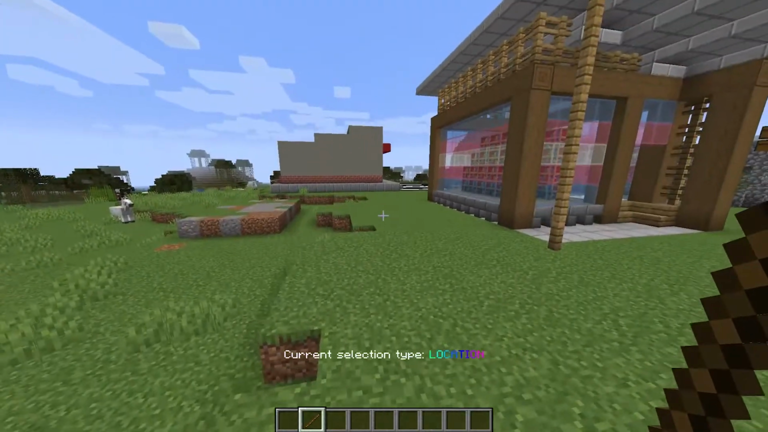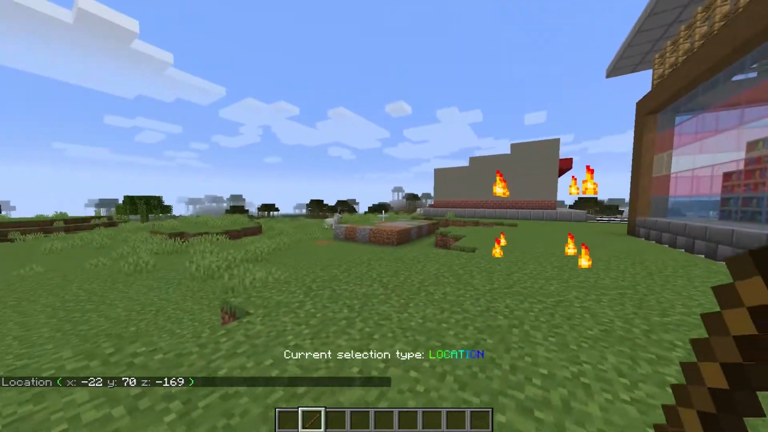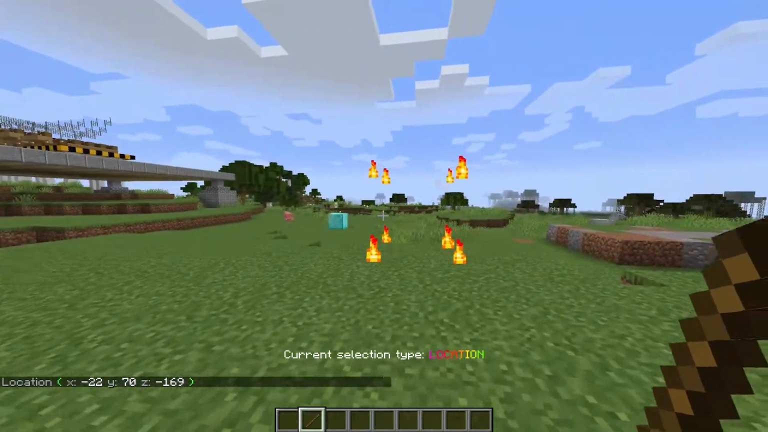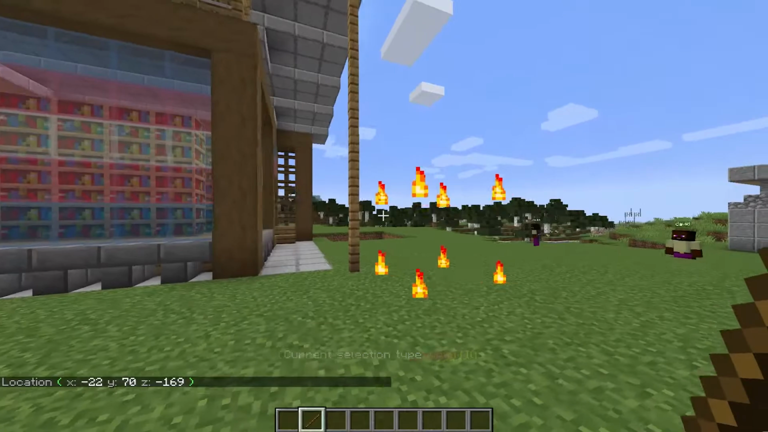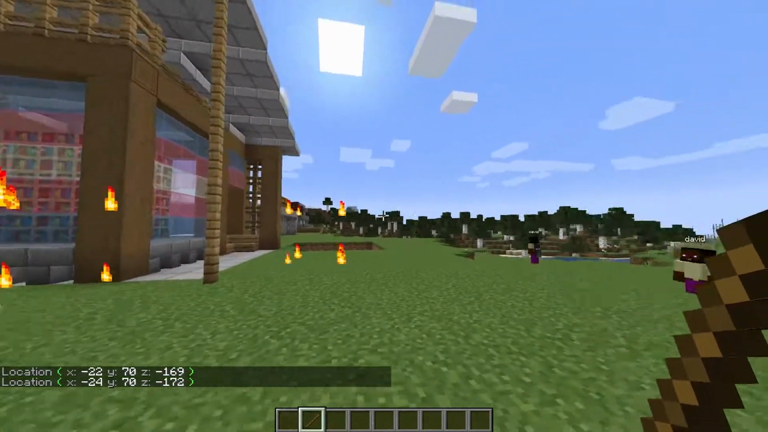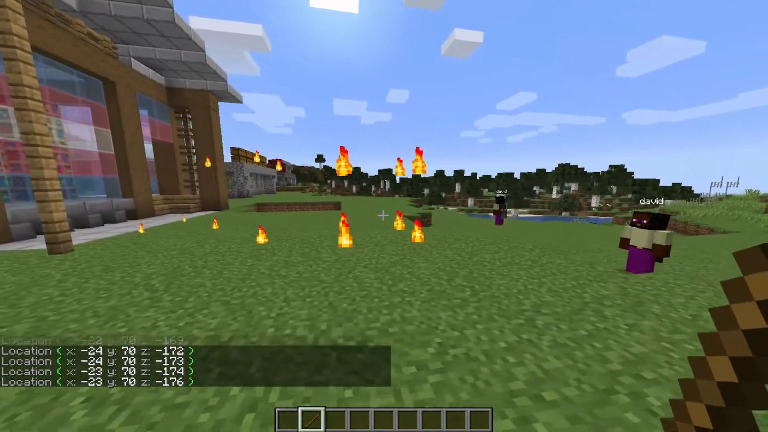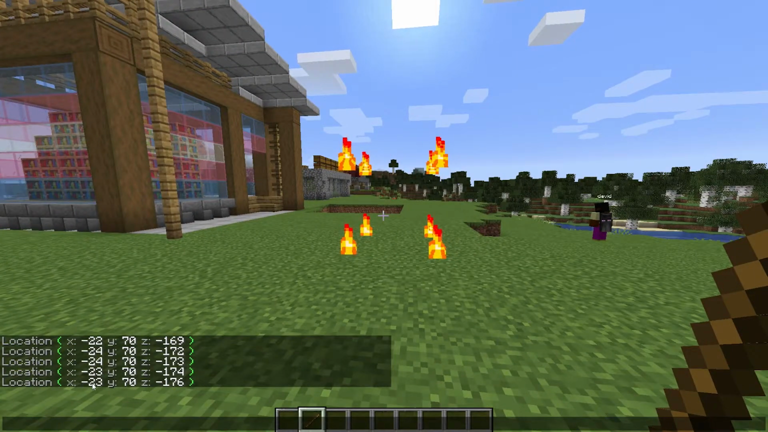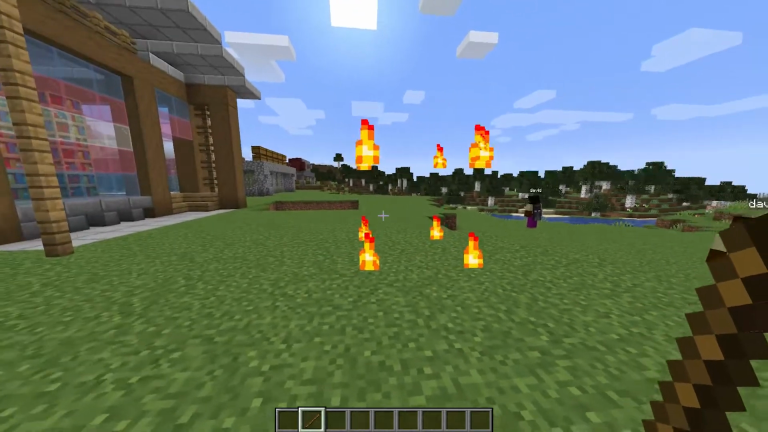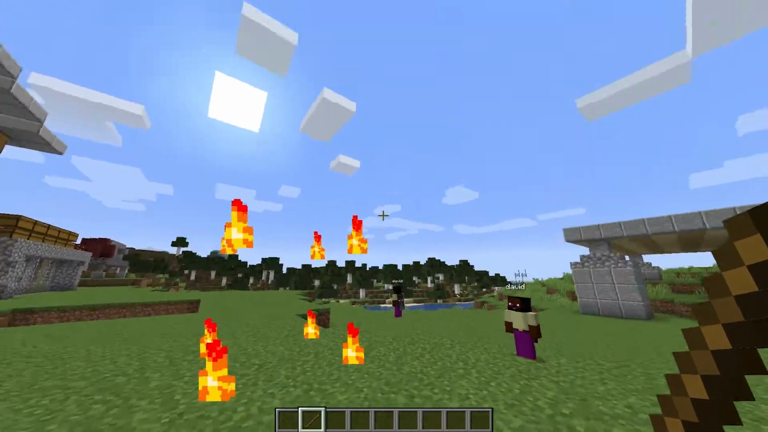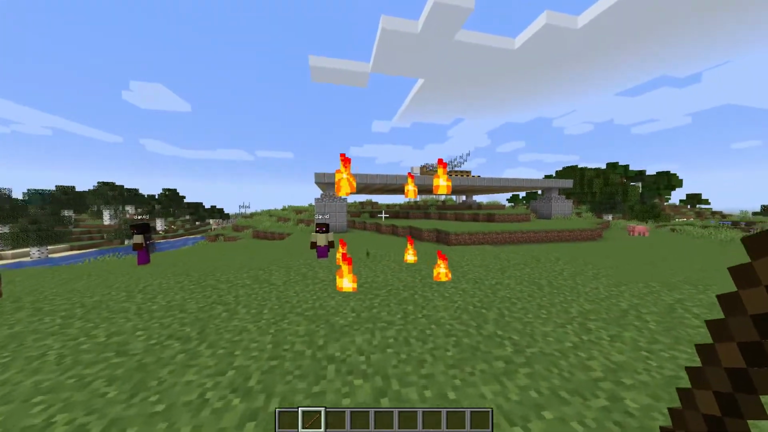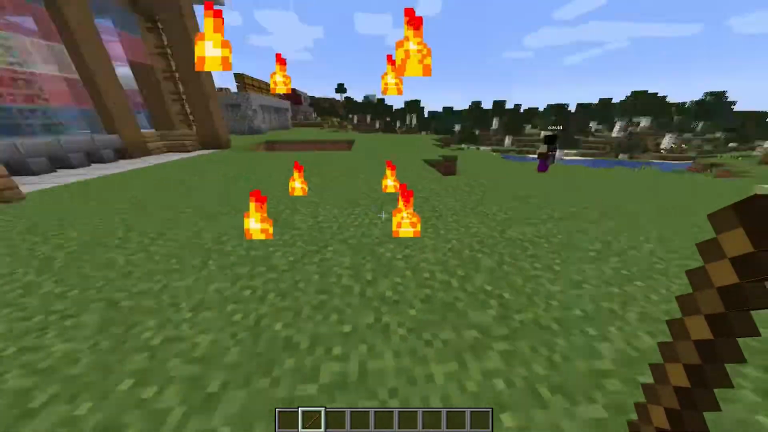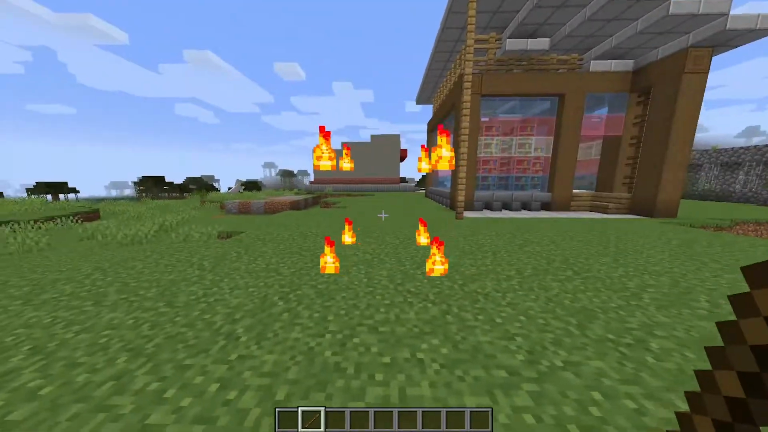But we're going to start with location. Basically, we right click and then we now have that location selected. And if we were to right click a couple more times, we can move the location. So it shows you down here where it is, right? Negative 2370, negative 170, 176. And then it has this effect so that you get a sense of where it is.